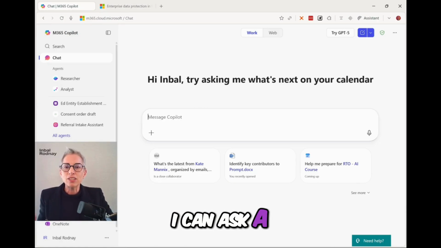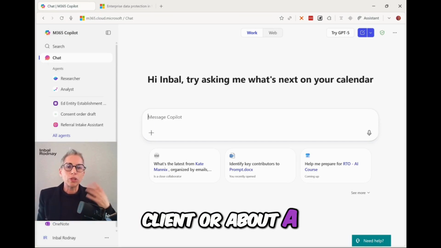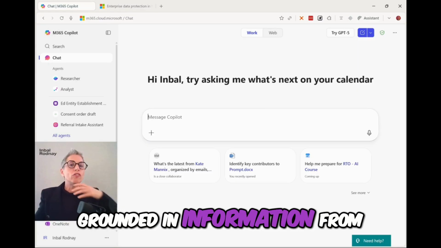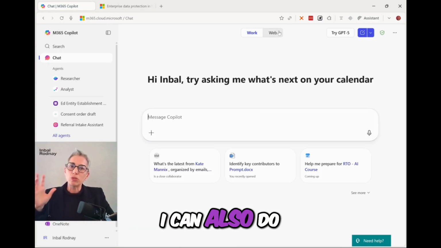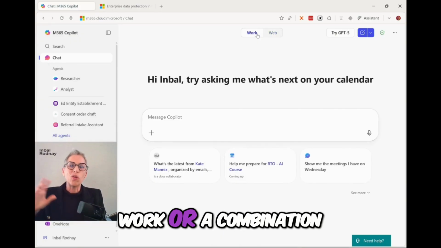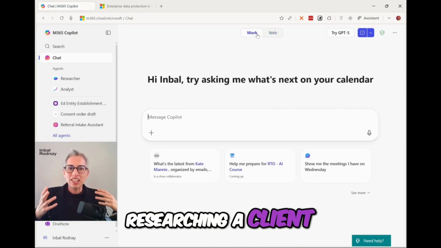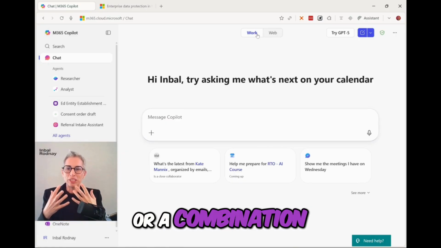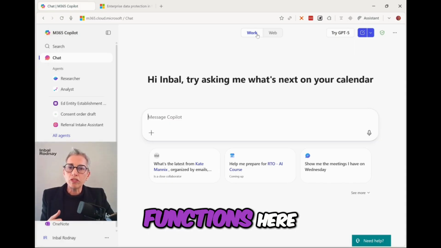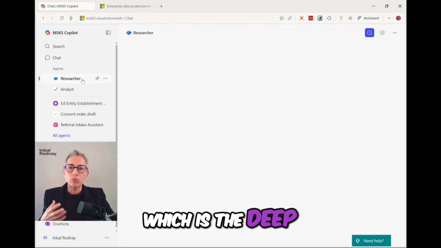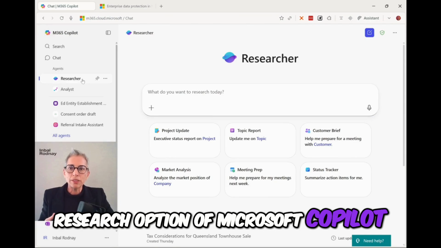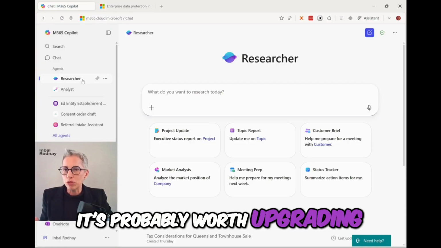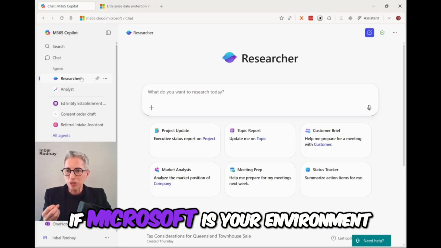And that means that I can ask a question here about a client or about a project or about something that I'm working on, and it will be grounded in information from all of that context, from my work. I can also do just web or just work or a combination of them, researching a client, what the web says about them, what my files say about them, or a combination. I also get more functions here. For example, Researcher, which is the deep research option of Microsoft Copilot, is very loved and, even if it's just for that, it's probably worth upgrading if Microsoft is your environment.